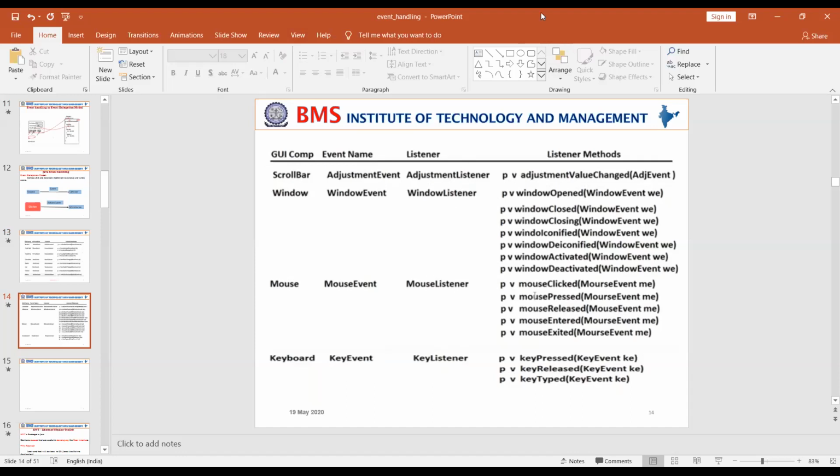Theoretically, I have shown you the different GUI components you can use, the different events each GUI component generates, and the interface that can handle those particular events.